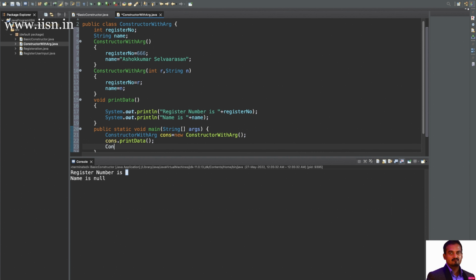So let's check it. How to call the constructor with argument? Class name, followed by object name. Object name should be different. Previously we created cons, so now we are going to create cons1. New constructor with argument.